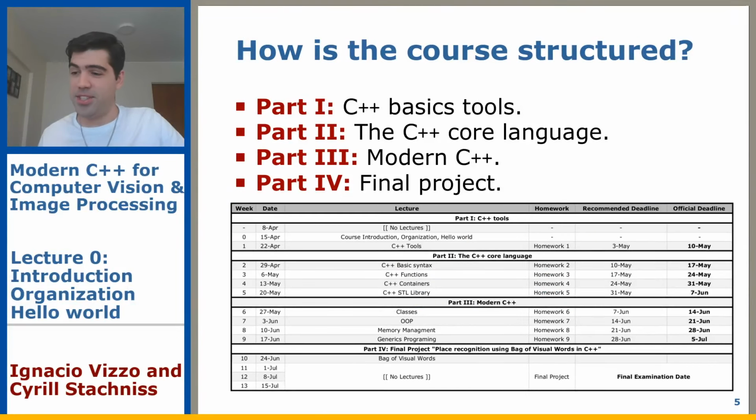Okay, this year I also spent some extra time trying to sort the contents of the course to make it easier for you. This doesn't mean that it's extremely easy, but I spent a lot of time trying to put the topics from the easiest to the hardest. So this is the schedule, and all this information is on the webpage of the course. So you can go and check it out, but it's basically in 4 parts.